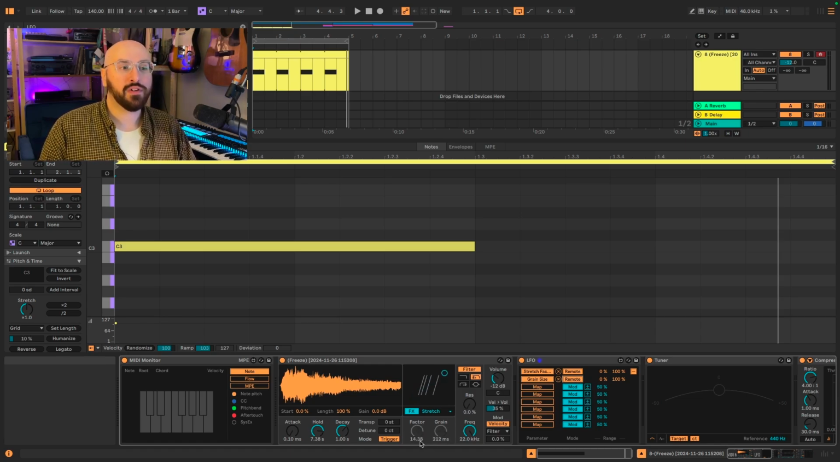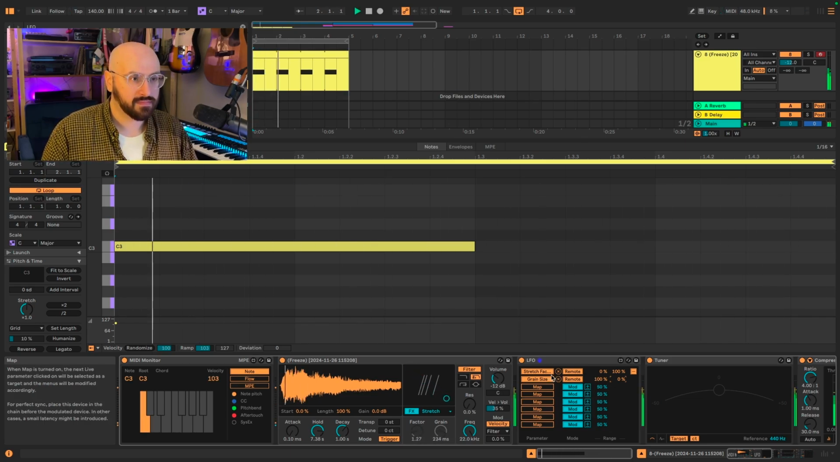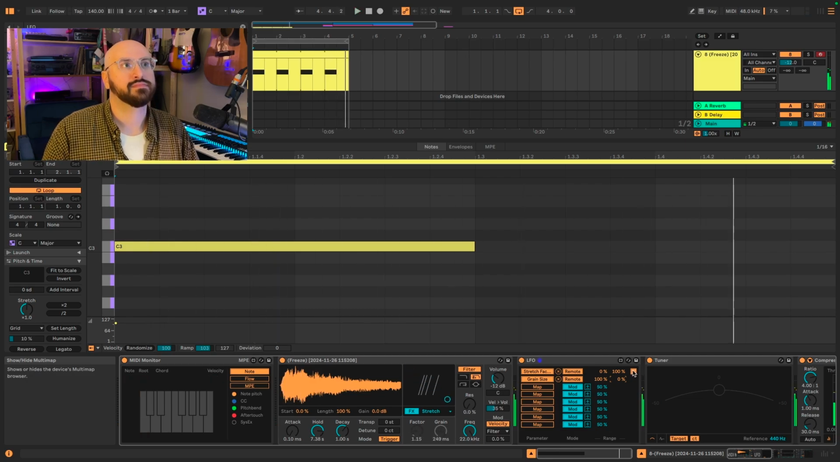Now, they're both moving perfectly in unison. What I want to do instead actually is invert the movement of the grain size by simply adjusting the range to not go from 0 to 100 like stretch factor, but instead go from 100 to 0. So let's hear this now. Okay, so we are getting some cool glitchy effects, which is great.